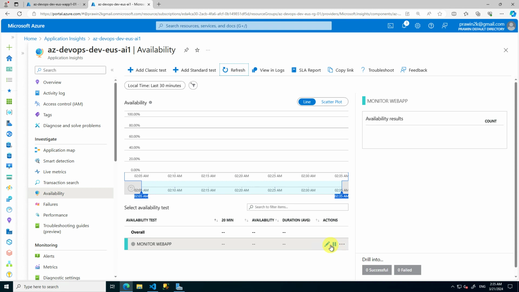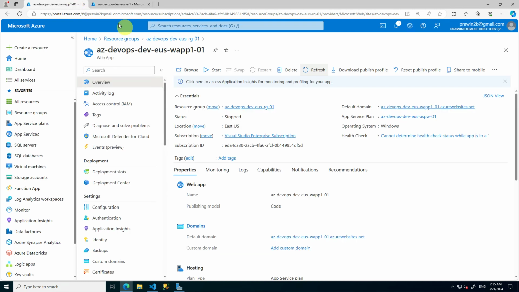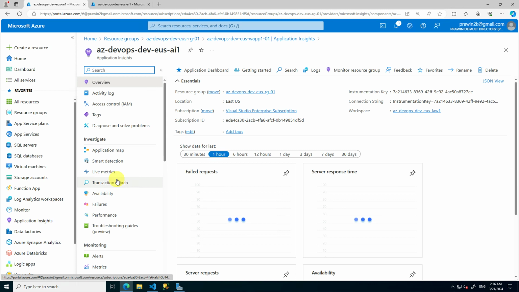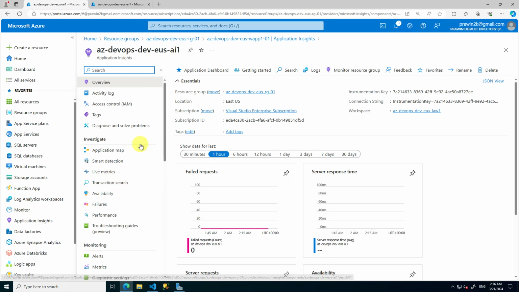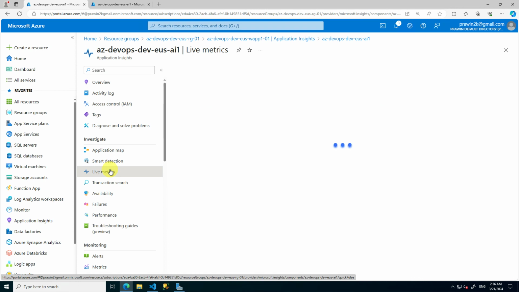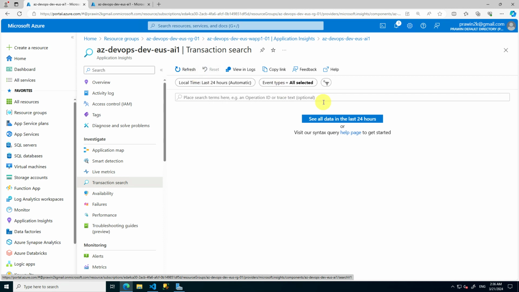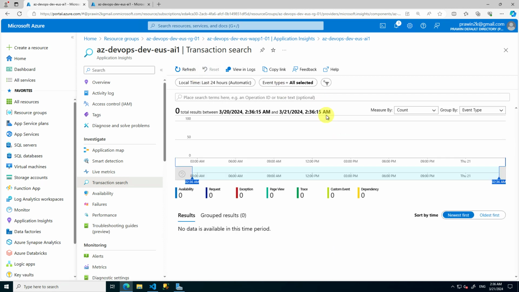So is this working? Yeah. If you see Disable, it means it is currently enabled. Let's see if we see any traffic here. No requests. Transaction search. No. Maybe let's give it some time. Maybe we'll check this tomorrow.